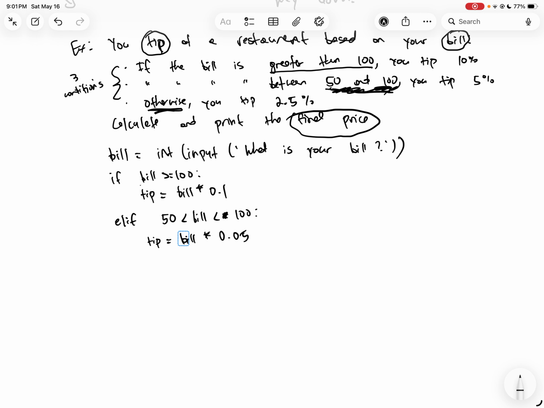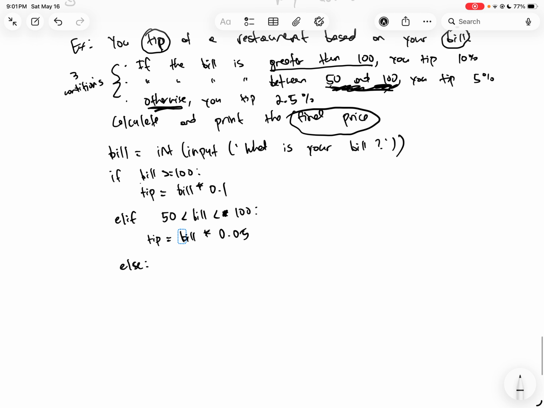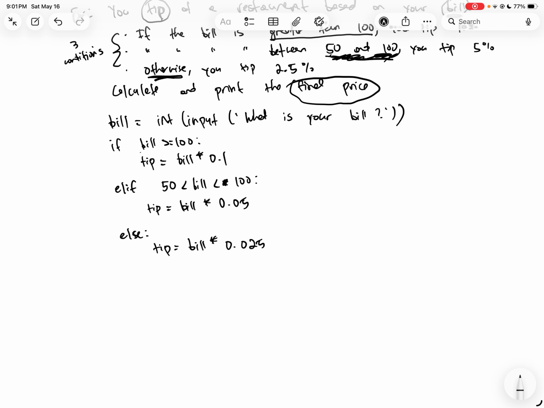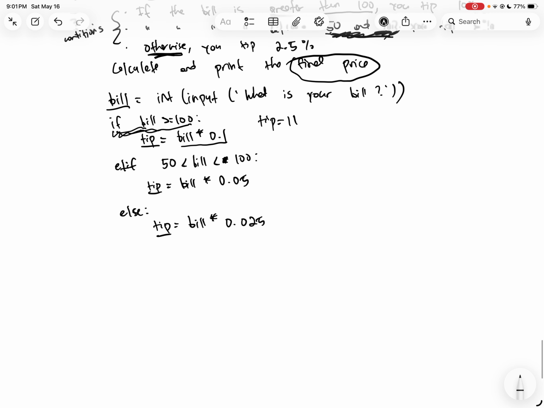Otherwise, whenever you see the word otherwise, you know that's an else right away, and that has no condition attached to it. The tip is equal to the bill times 2.5%, which is 0.025. Now we have the bill and we have the tip, and that tip will change based on what the bill is. So if the user puts in 110, it'll come here. It'll say, is 110 greater than 100? Yes, it is. So it'll calculate 110 times 0.1. The tip will be equal to 11. And then because this is true, all of this will be skipped and it will come to the next line.